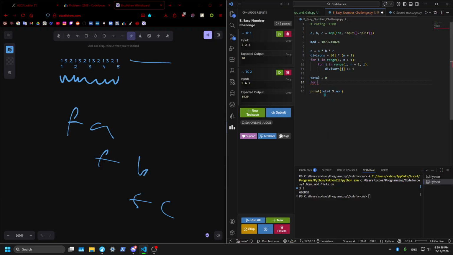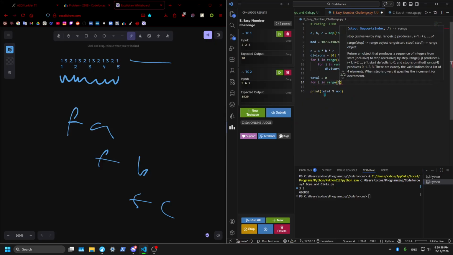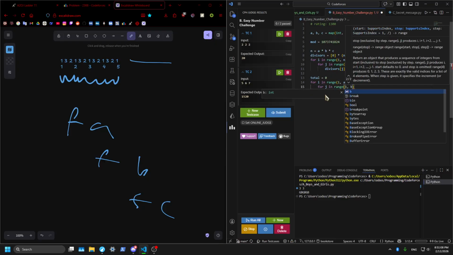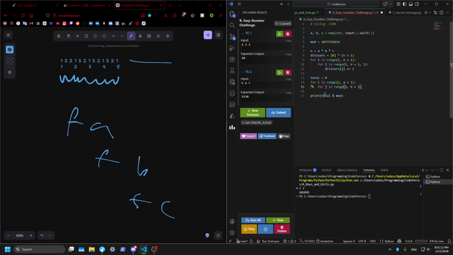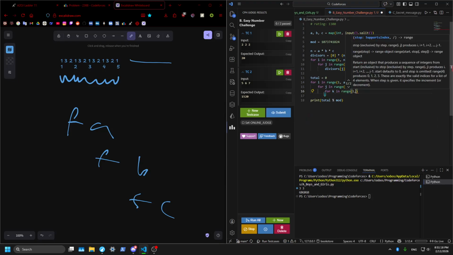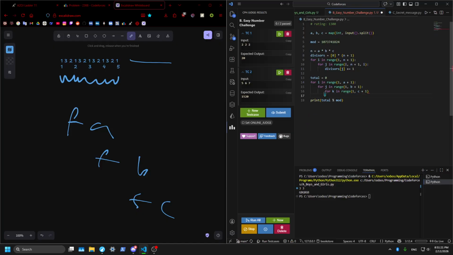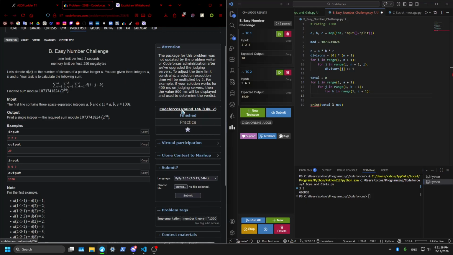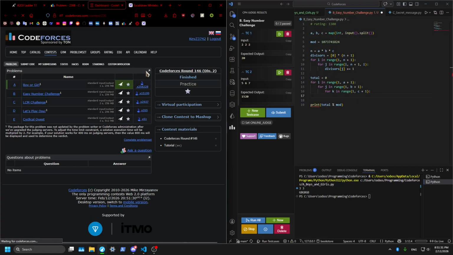I think we can just, for I in range 1 to A plus 1, for J in range 1 to B plus 1, and then for K in range 1 to C plus 1. What's the time complexity for this? I get 2 seconds. Definitely gonna bookmark this question.